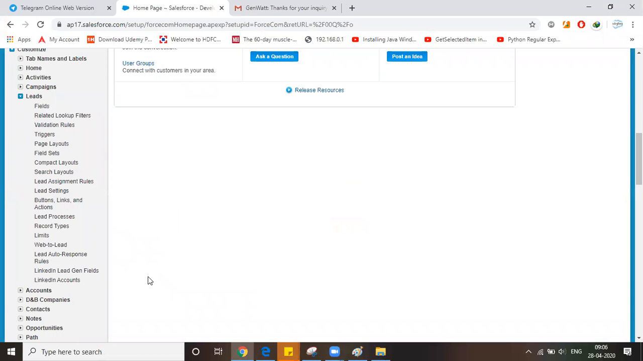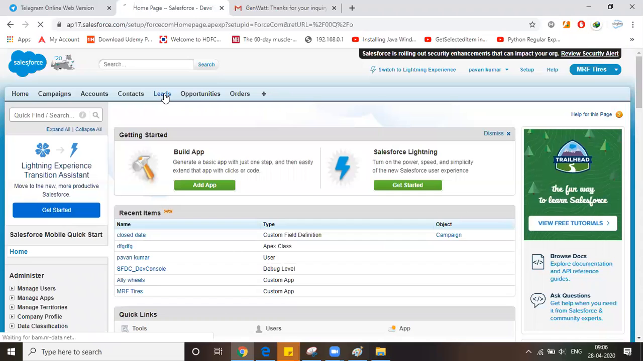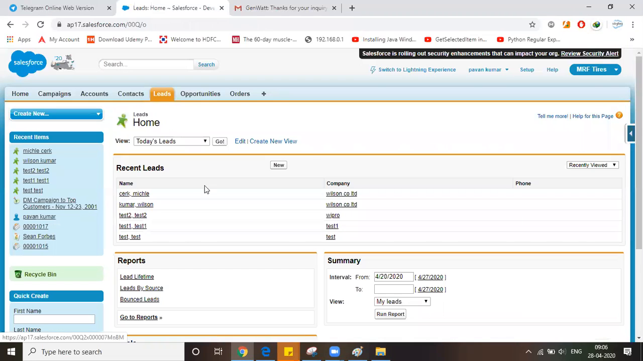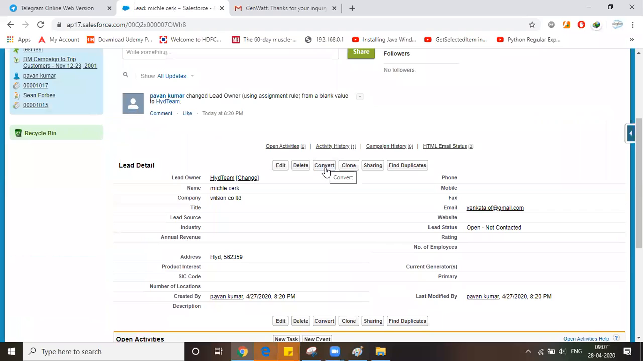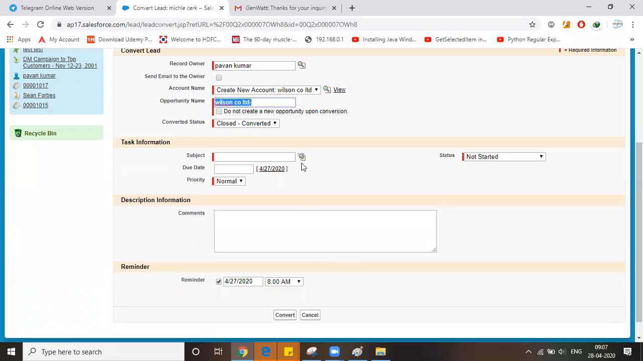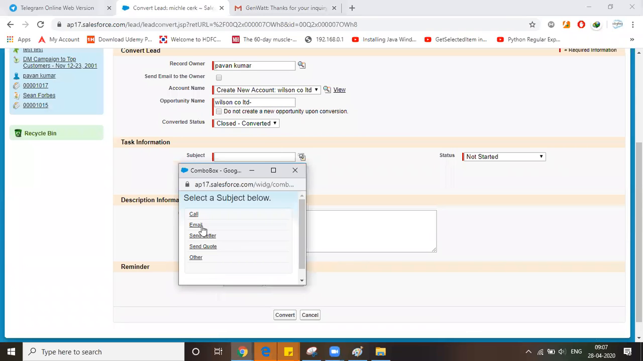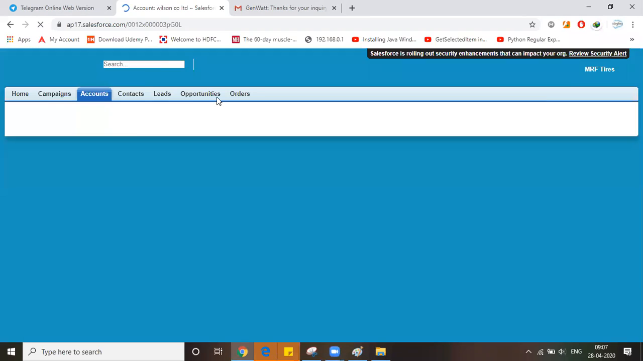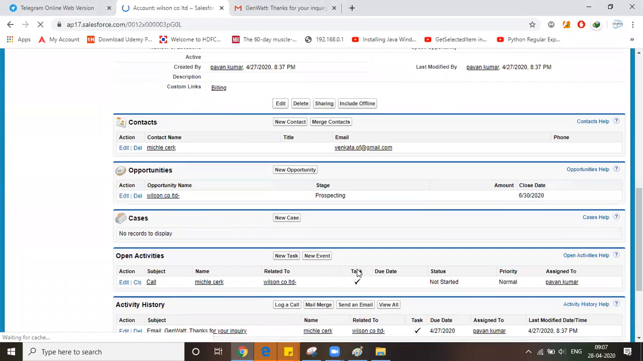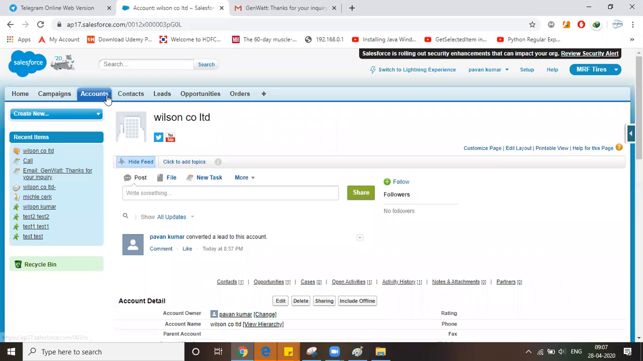So let's see how the lead can be converted. Running out of time. Okay. Lead. See here, the convert functionality. You don't need to write anything. This lead will be converted. By clicking this, you can see the information. Send email to the owner. You can check it. The lead will be converted into contact and account.